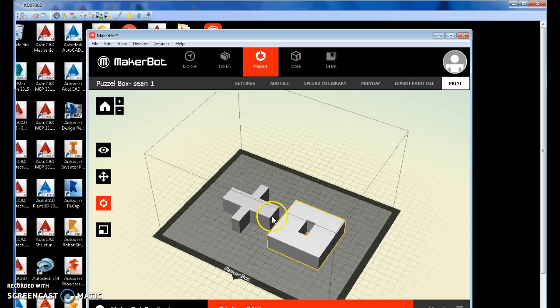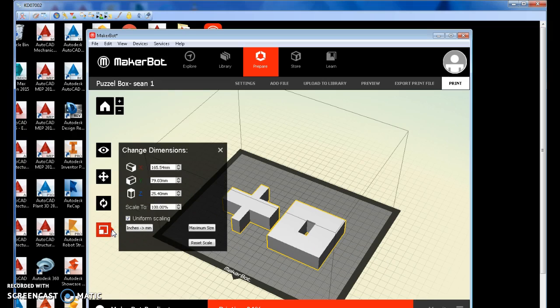Alright, so I have both of them on there. Let's say this is just a test run. We don't want to print it full scale the first time. I'm going to hit Shift to let me click on both of them. And I'm going to click here. This is the Scale Objects button. Click on that. Click a second time. And then I can change the dimensioning.